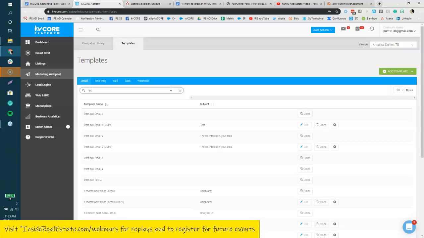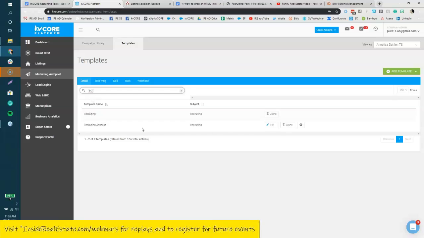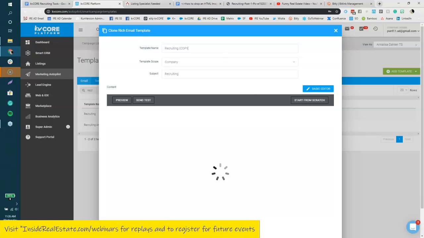I'm just going to put in recruit. You can see that just by putting in REC, it brought up everything REC. So I'm just going to put in the R for recruiting. What I did is I found that kvCORE had a recruiting subject, and I cloned it. I made a copy of it. So I can click clone, and I can pop in here and rename it.